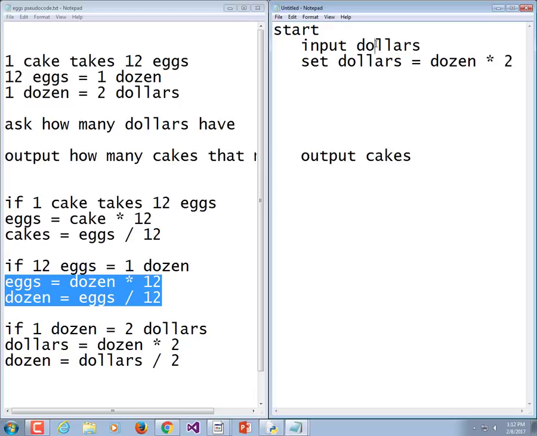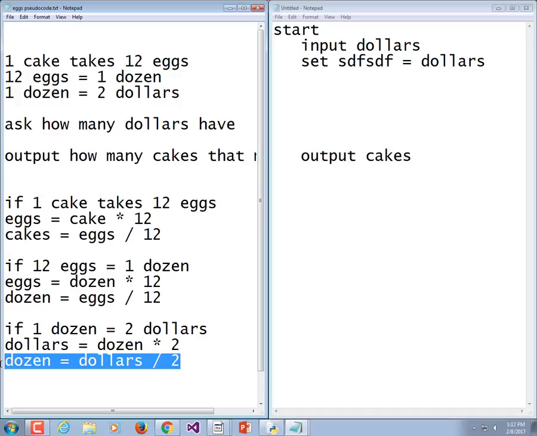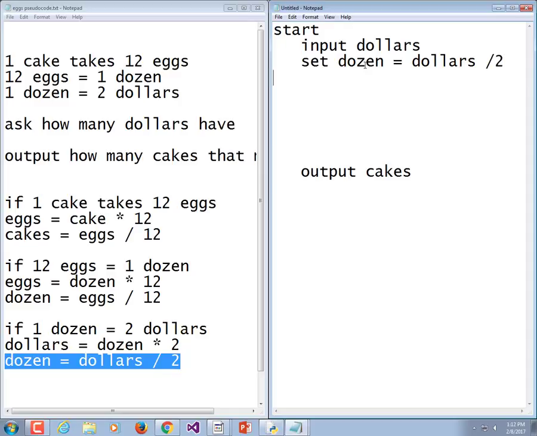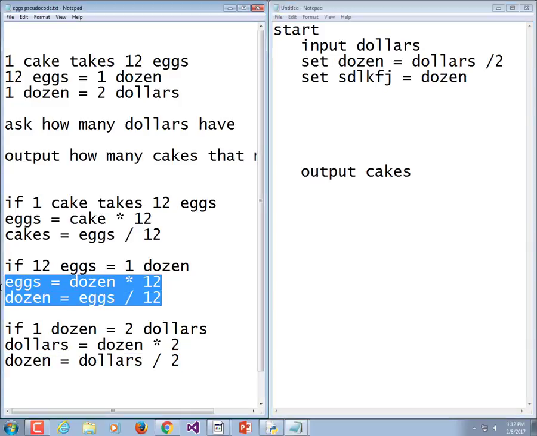If I have dollars, once you input dollars, dollars ought to be the thing over here. So it ought to be set whatever equal to dollars whatever. So based on that, we want to do that. Set dozen equal to dollars times, no, divided by 2. All right, now we have dozen, and we want to convert that. So it's going to be something like set something equal to dozen, either times or multiplied. Which of these would be a good fit for that? The eggs. So set eggs equal to dozen times 12.